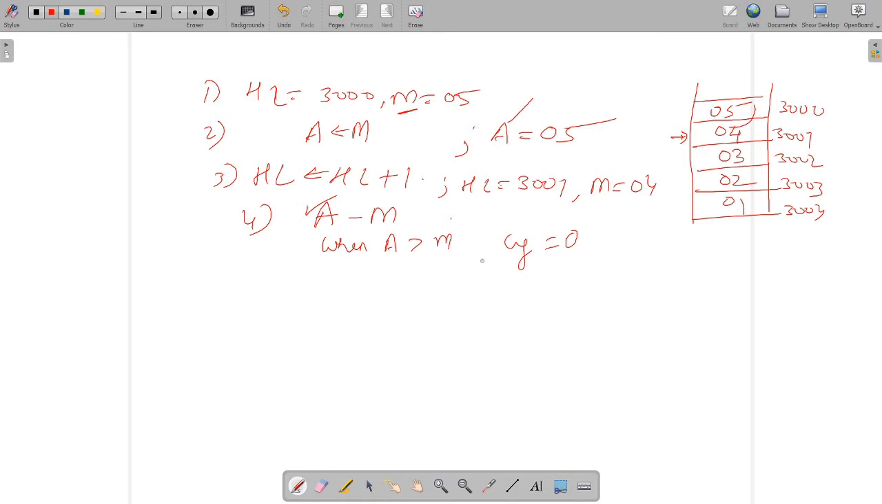And if this condition is satisfied, then you will have to do the swapping process. Why? Because 05 is higher. So you will have to shift this 05 into 3001, and this 04 will be shifted to 3000. Fine. So if 05 is higher than 04, then you will have to do the swapping process. It means that 04 will be shifted to 3000 and 05 will be shifted to 3001.